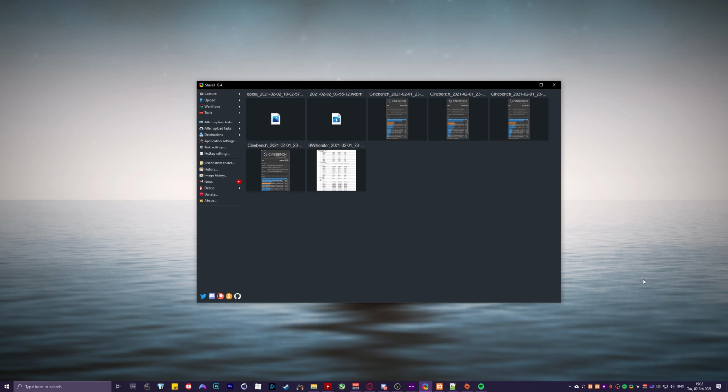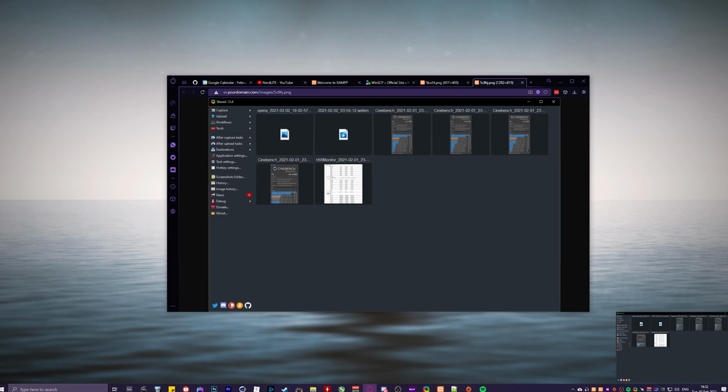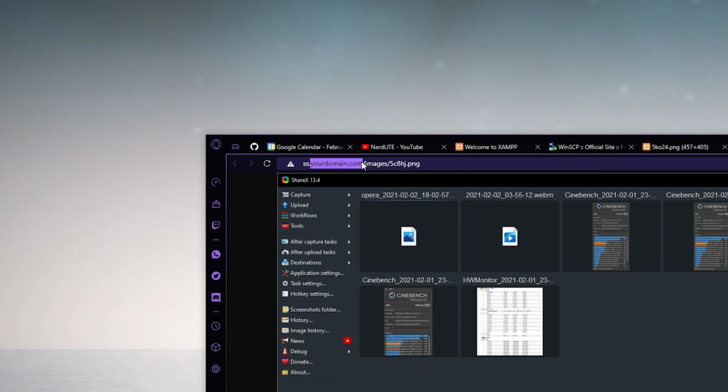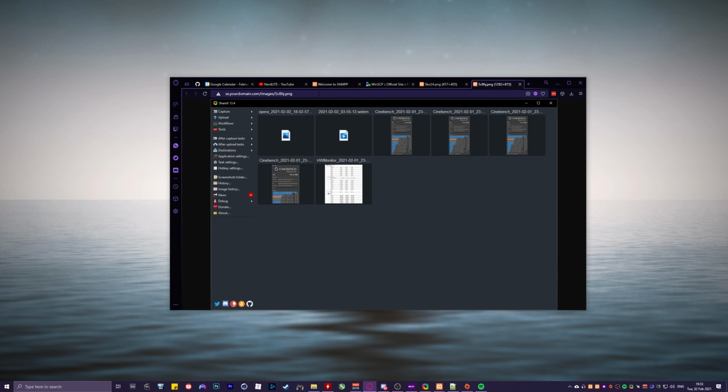So if I open up ShareX and I go to take an image, it'll automatically take the image and it'll upload it to ss.yourdomain.com images, and then it'll create a random name for the image as well. So whenever you see people posting screenshots with their own domain and stuff, this is basically what I'm going to show you how to do today.